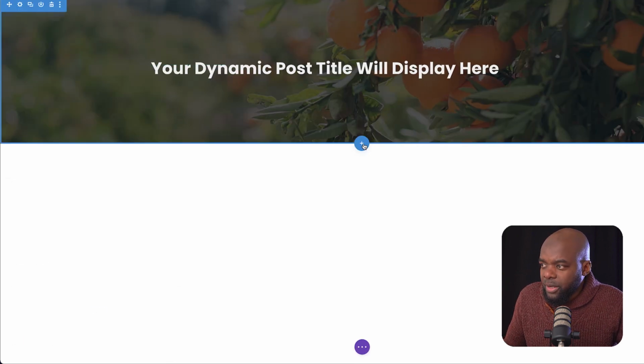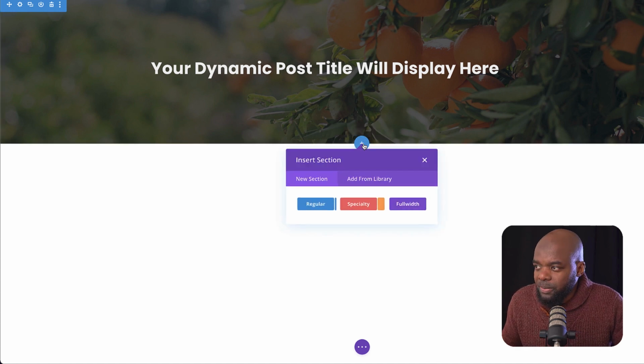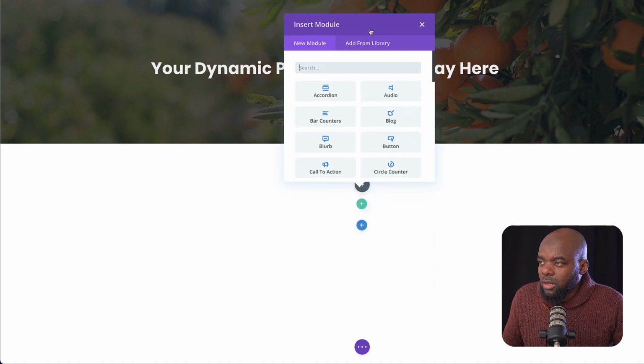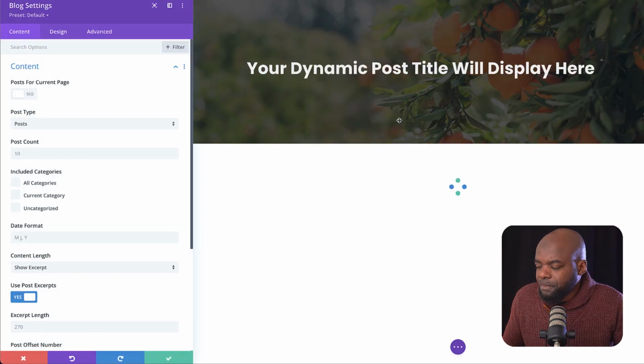Okay. So the next step now is to show the area that all our results are going to be. So I'm going to click here on this plus button to add a new section, click on regular, and then I'm going to click on single column. So here, what I'm going to do is I am going to search for the blog, and here it is. I'm going to select that.